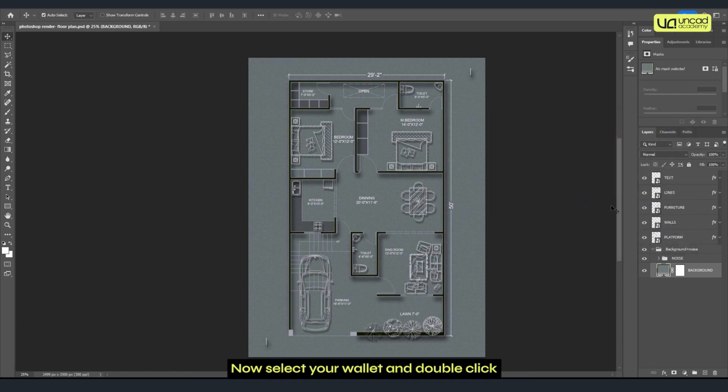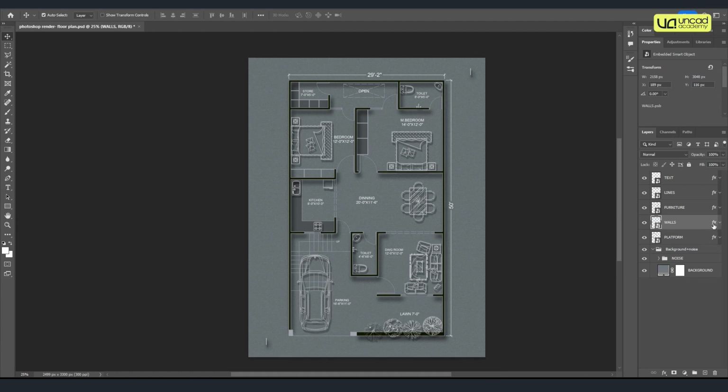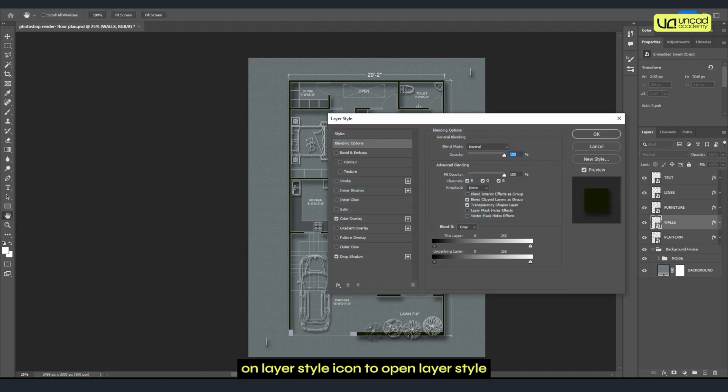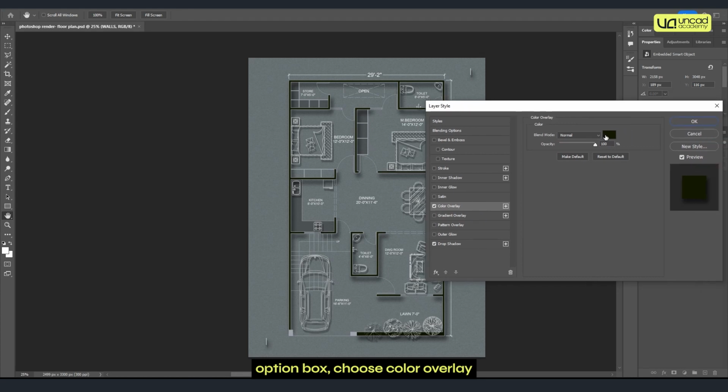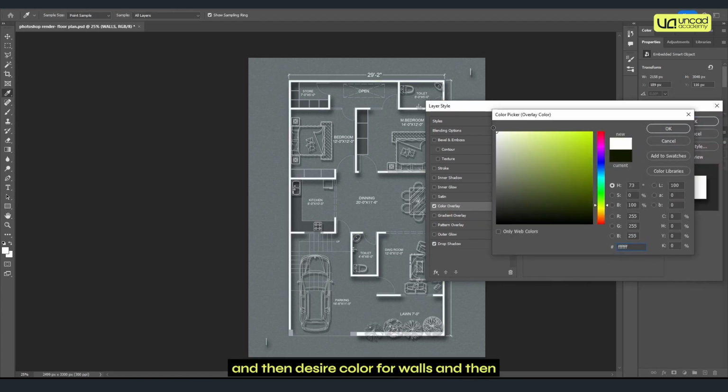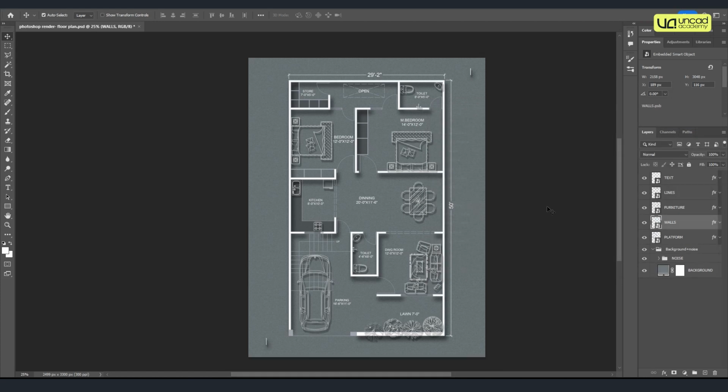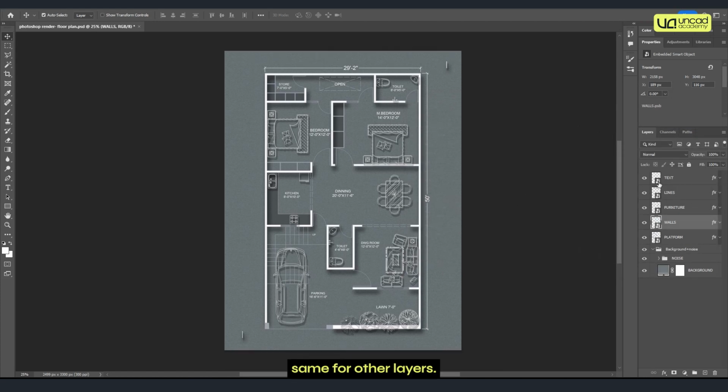Now select your wall layer and double click on layer style icon to open layer style option box. Choose color overlay and then desired color for walls and done. Do the same for other layers.